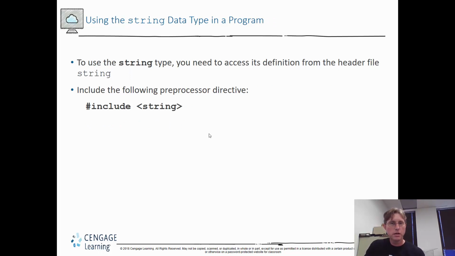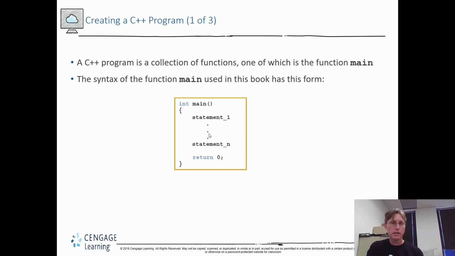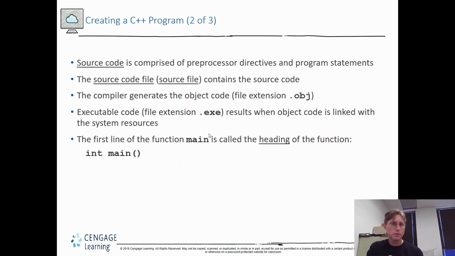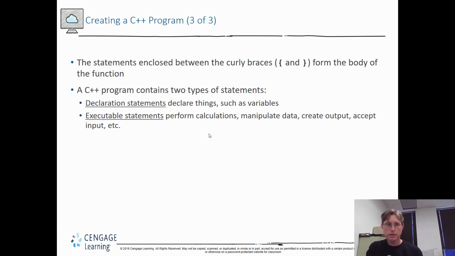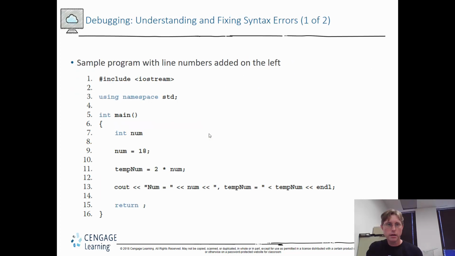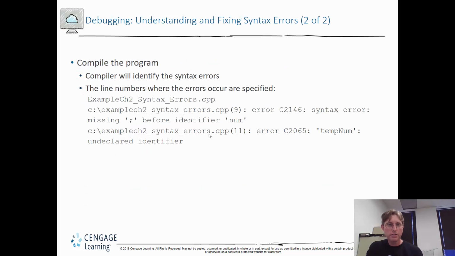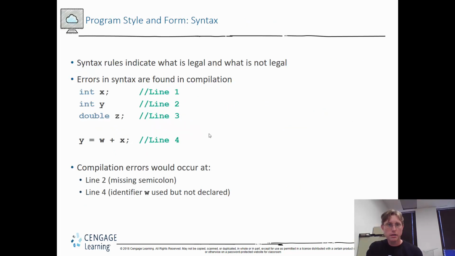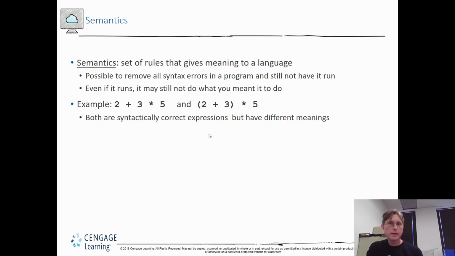String: if you want to use the string data type or some of the built-in functions that strings support, you can include the string header file. Here is the main function. I've already kind of talked about that, so I'm going to plow through this. Talk some about source code, and yeah. So here they have a little example here, and let's keep going. But let's try to do our own example. Let's see if we have time to at least get started on that.